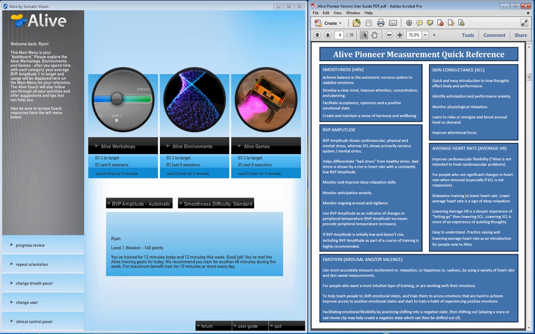Relaxation training to lower heart rate. Lower average heart rate is, of course, a sign of deep relaxation. Lowering average heart rate is a deeper experience of letting go than lowering SCL. Lowering SCL is more of an experience of quieting thoughts.